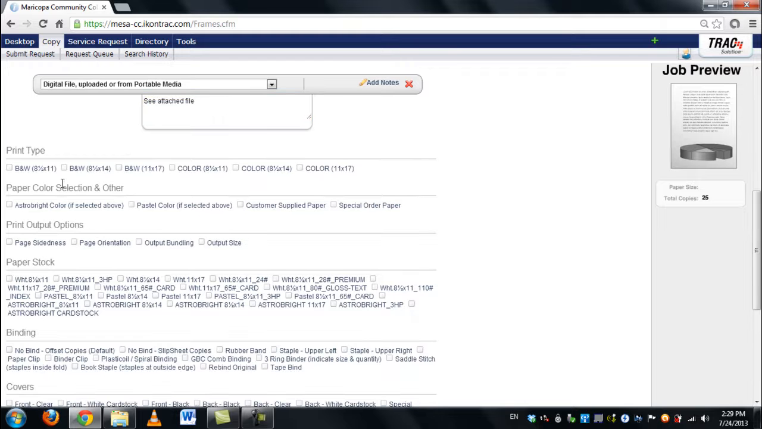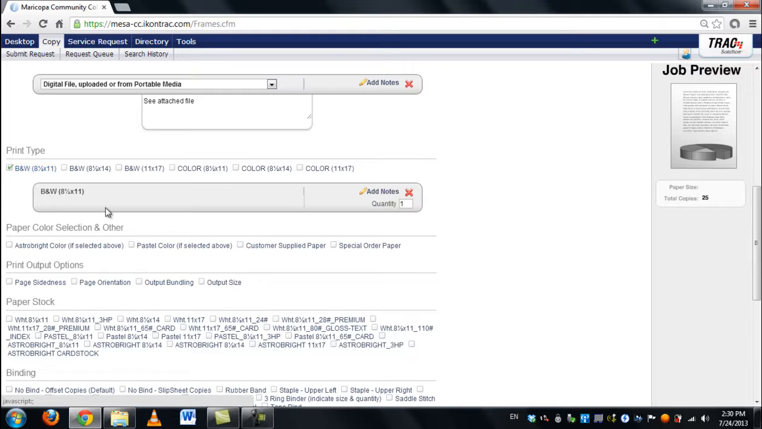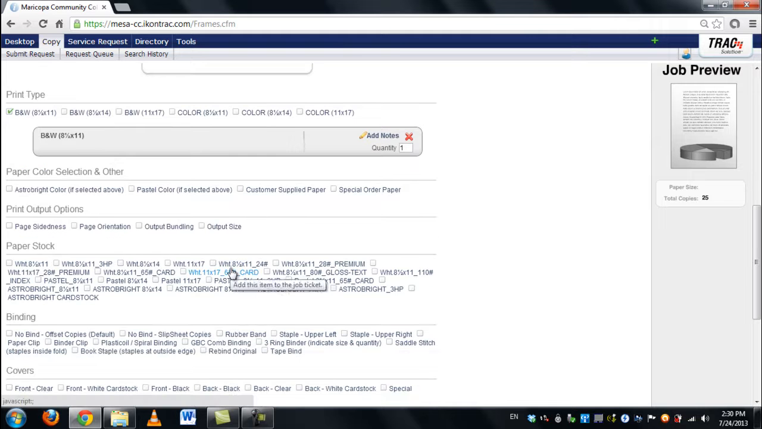The print type, now there's different sizes of paper that we have. There's 8.5 by 11, 8.5 by 14, 11 by 17, and then you have your color options over here, which are the same thing, sorry. So I want mine in black and white, standard letter, and the quantity, again, I want 25 of these.